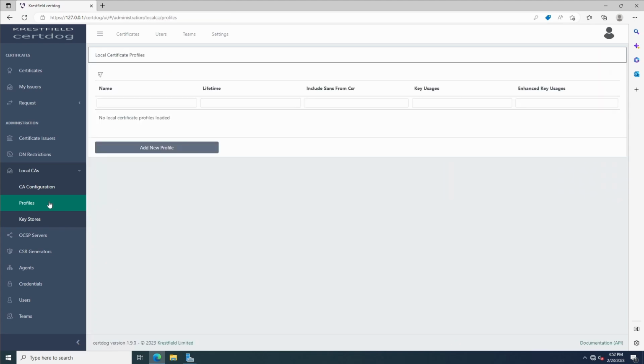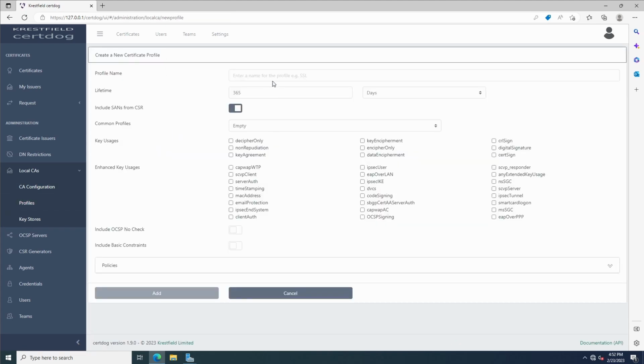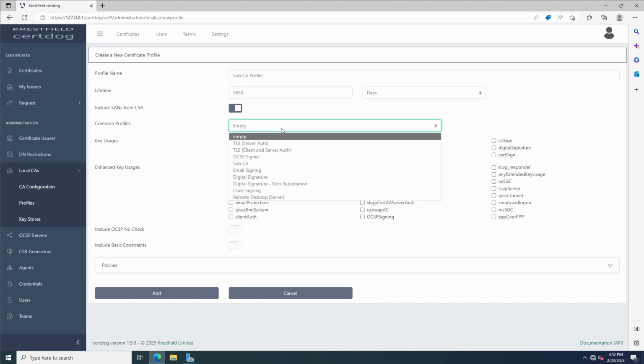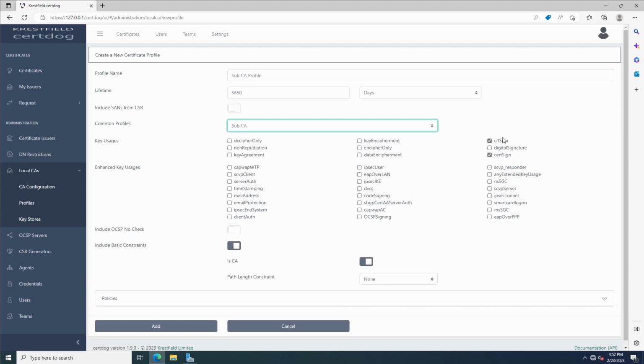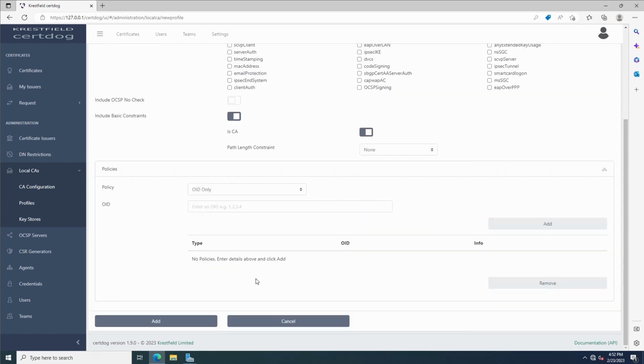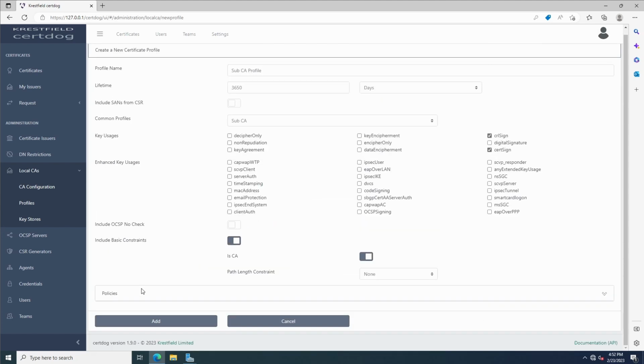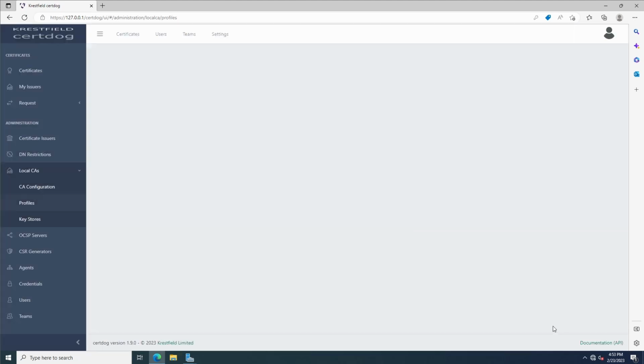So what we do is we go to Profiles, we add a certificate profile. I'm going to call this sub CA profile. I'm going to give it a fairly long lifetime. And there is a pre-configured profile here. We can change it if we want, but sub-CA will give us the correct key usages and enhanced key usages and basic constraints. We could add a path constraint if we want, but we'll leave that off, and we're not going to worry about any policies right now. I'm going to add that profile.